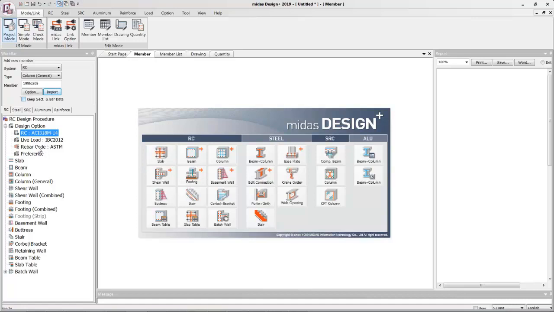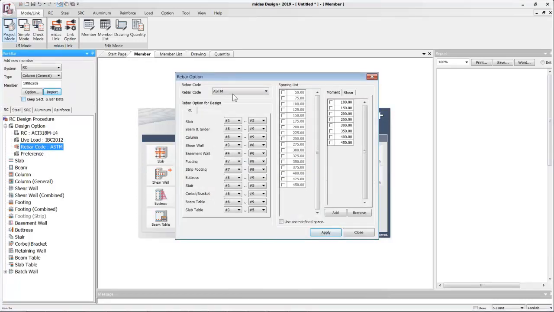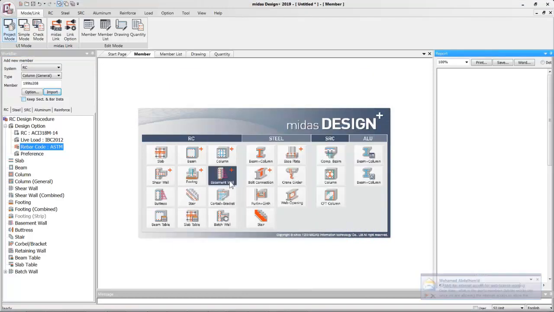After we are done with this, we can double click over here on the rebar code, and we can either change the rebar code from here and provide the range. The program will perform the design taking the minimum and the maximum steel reinforcement diameters available over here. We'll be using American Standard itself.